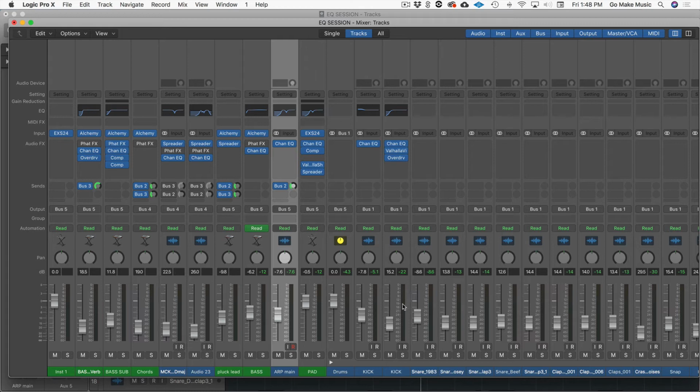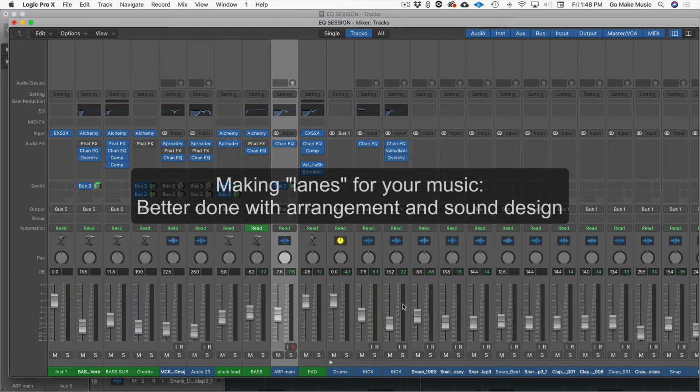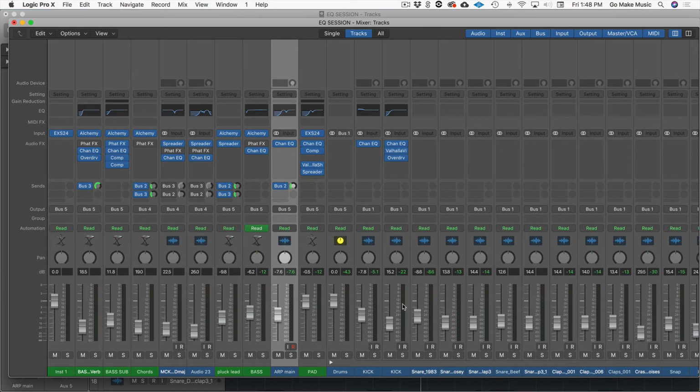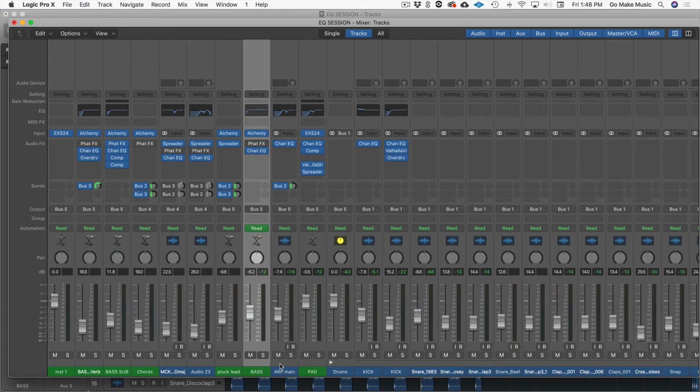Now there are going to be overlaps, like a bass might have some high end to it, or a synth might have some low end to it. But by and large, these instruments are going to have their lane that they live in. Now, this is better done with an arrangement and with your sound design, but this can be accentuated with EQ. So for example, I have these 3 musical elements. I have a bass, I have an ARP, and I have a pad. Now, the bass is obviously occupying the low end of my lanes. There's some top end, but the bulk of it is in the low end.